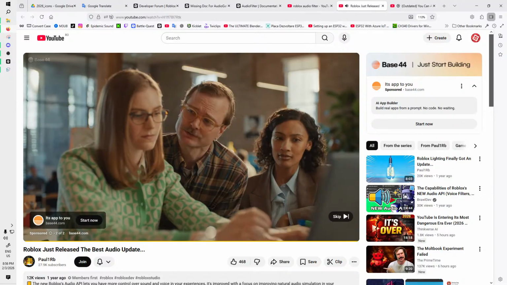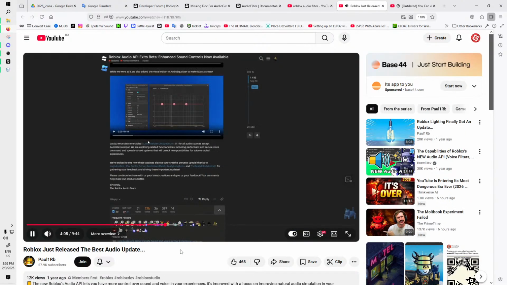Can you generate reports? And lastly, they re-enabled the audio analyzer get spectrum method for all of the audio sources except the audio device input. And they are also exploring related features, or functionalities rather, including performance and secure voice commands. And also special text systems that will unlock new possibilities for voice-enabled experiences.